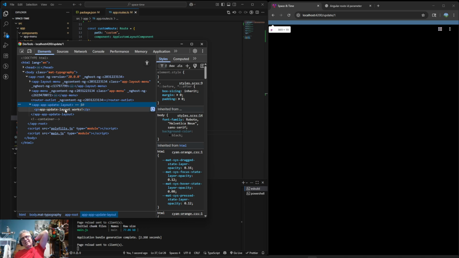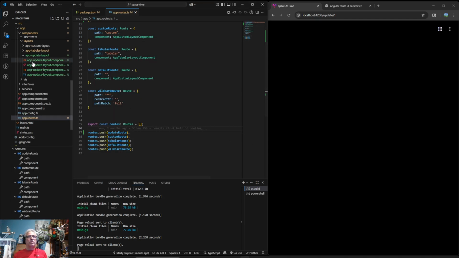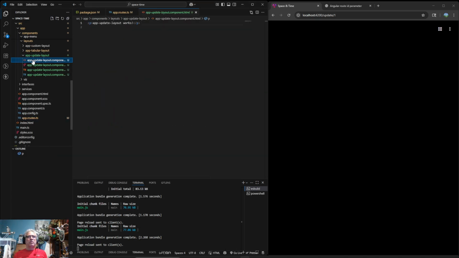So basically, now we're showing the route. What we want this route to have in it is our visualization and our editing area. So there's going to be two parts of it.